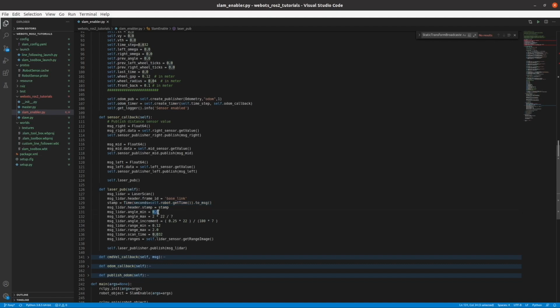Then in our case, our minimum angle is 0 to 2 pi maximum angle, and we are incrementing at half degree. We have minimum range from 0.12 to 2 meters, where we have not kept minimum as 0 because sometimes the laser may be seeing the robot as an obstacle. So it's better to clear the robot and then see the surrounding. Here we have scan time to be 32 milliseconds, which is exactly what we saw up.